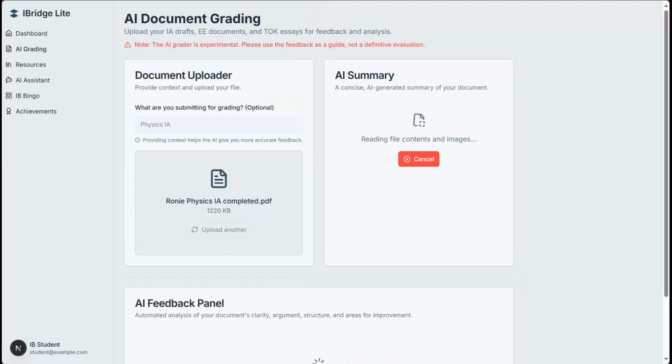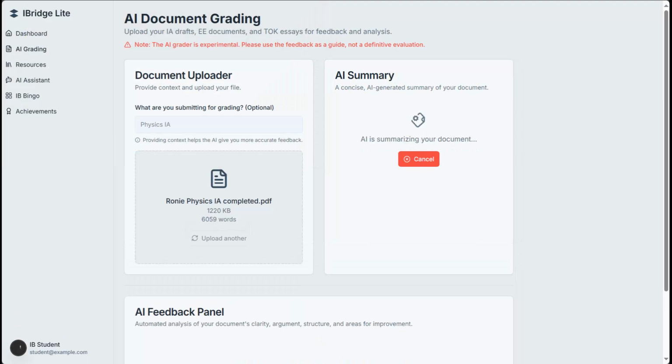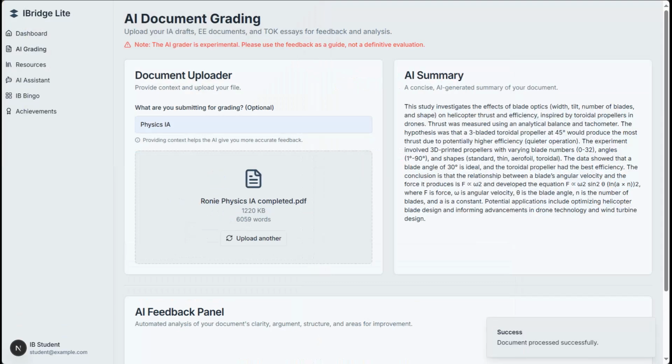You can upload as a Word doc, a PDF, or a text file. It will do a word count for you, but take this with a grain of salt. It's not the best word count out there. In fact, this entire AI thing is experimental, so take this as a guide, but not a definitive evaluation, as per the words I've said here.